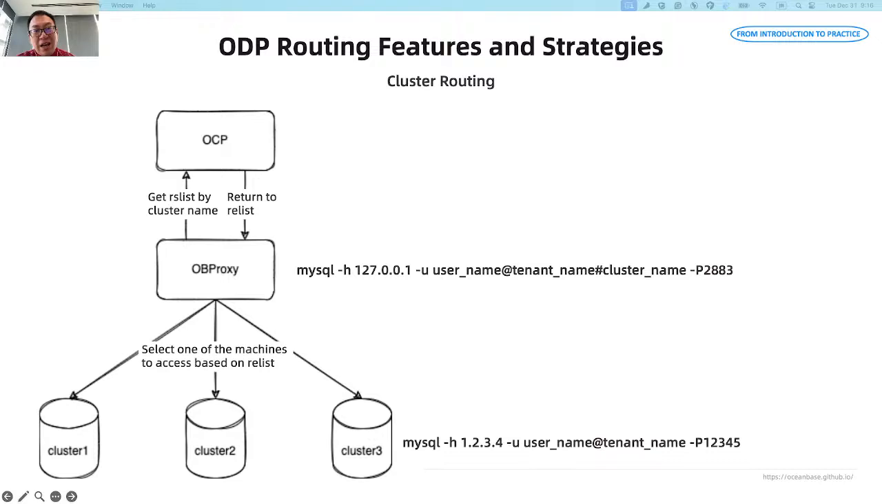From this figure, we can see OCP is a very important module for cluster routing. When cluster routing problems occur in the production environment, most of them are caused by problems with the OCP module. ODP obtains the RS list from OCP when a user logs in to access the cluster for the first time and saves it in memory. When the cluster is accessed later, it can be obtained from the memory of ODP.